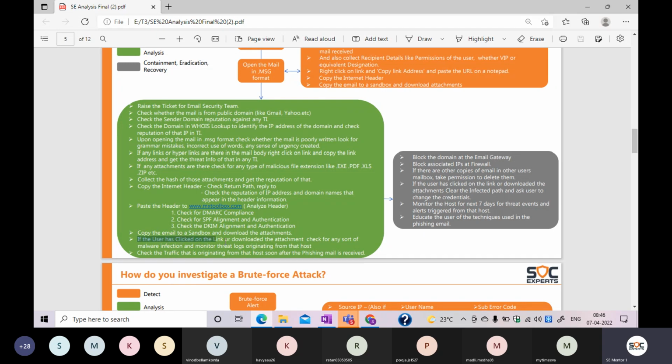If the user has clicked on the link or downloaded the attachment, check for any sort of malware infection and monitor the threat logs originating from the host. So if the user has clicked on a particular document or software, you also need to check the threat logs. In Palo Alto, there are traffic logs, threat logs, and URL filtering logs. You'll have to go to the threat log, because that's where the threat lies, right?